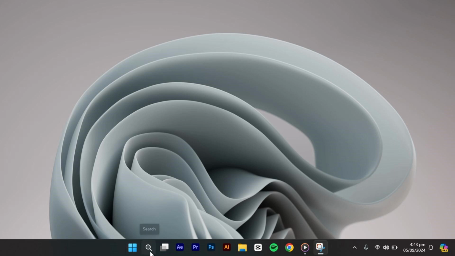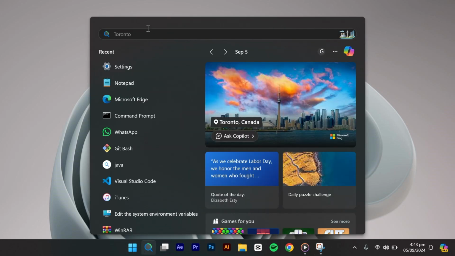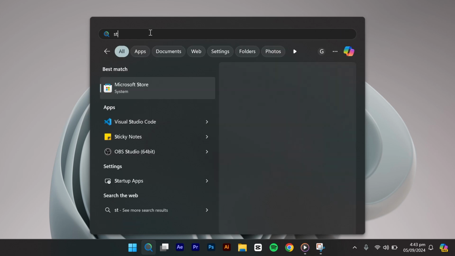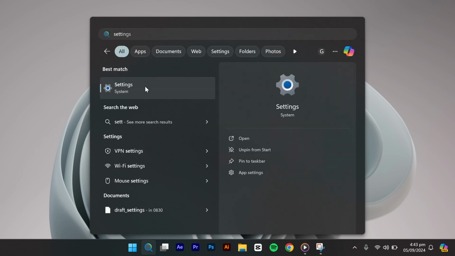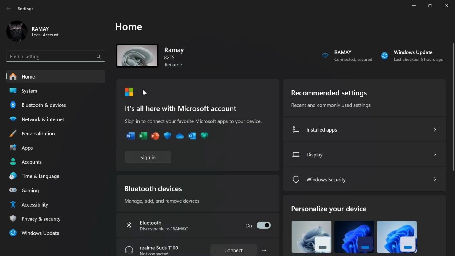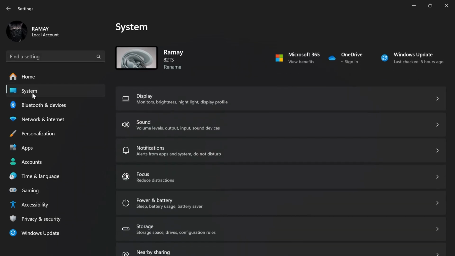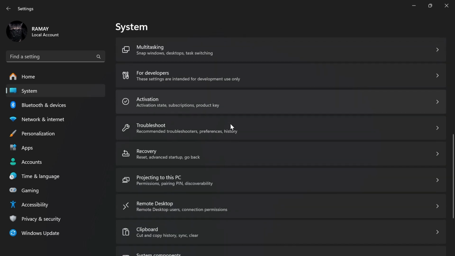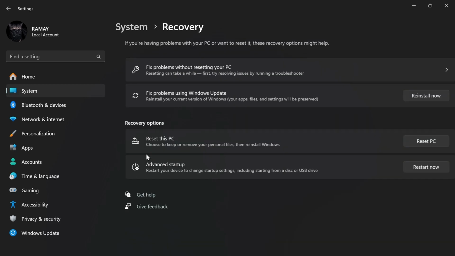You can do this by clicking on the search icon and typing Settings, or by right-clicking on the Start button and selecting Settings. Once you're in Settings, go to System and scroll down until you find the Recovery option. Click on Recovery and you'll see a few options.